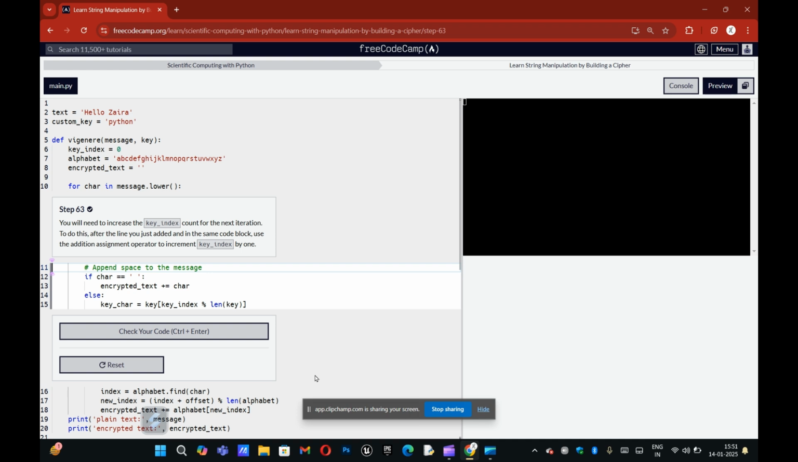And now it basically says we should increase the key index by one. It's like they are counting how many times they have repeated the for loop. So that's why we are going to use the addition assignment, plus equal 1.